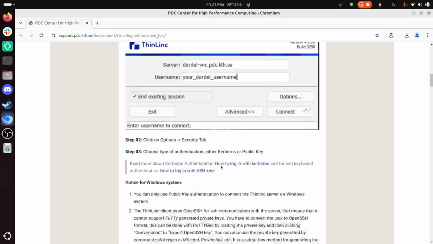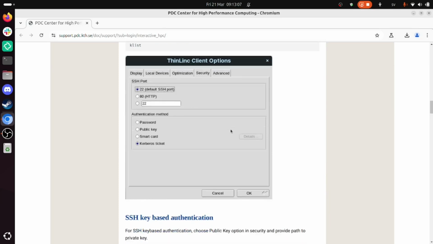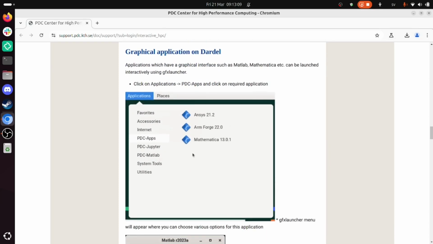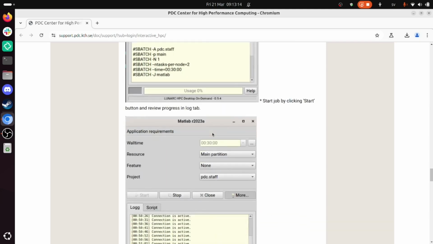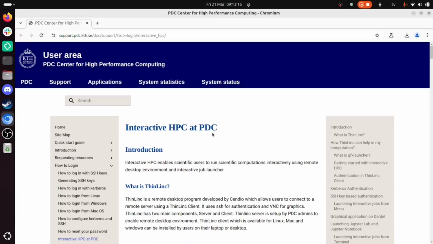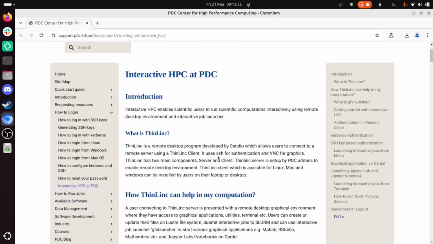This is what we'll be doing soon. But then it's about other things like graphical applications and some other things. That's not what we'll be doing. We're just going to log in to Dardel and start a terminal there in a graphical environment. So let's take a look.